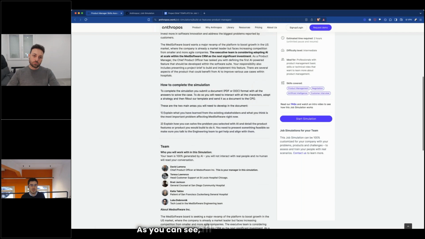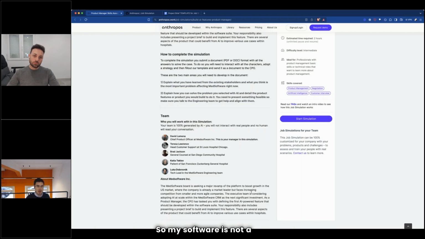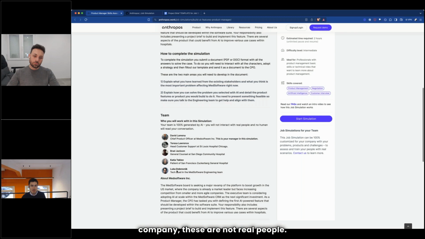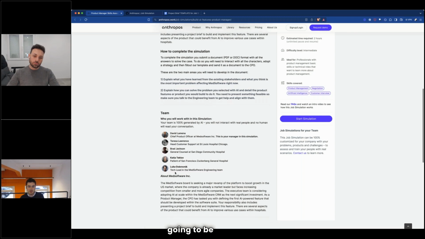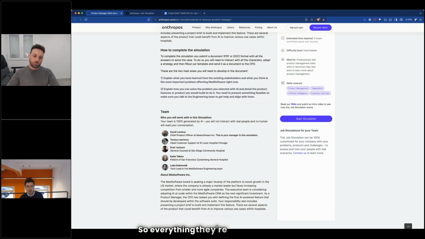And as you can see, all of this is invented. So Met Software is not a real company. These are not real people. But of course, the experience is going to be fairly real. So everything they're going to see is going to be like in real life.